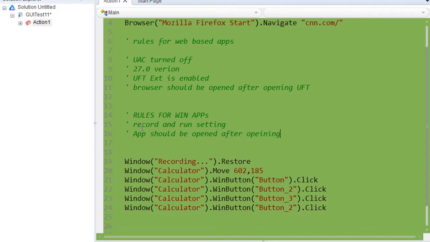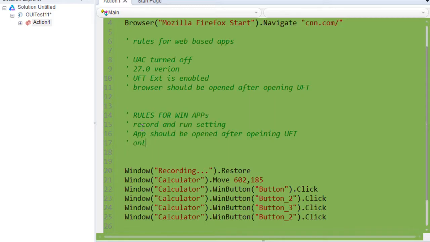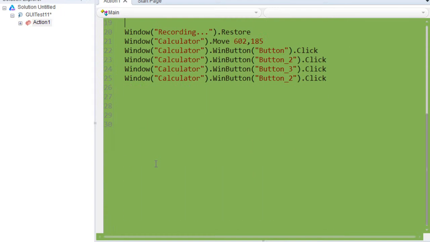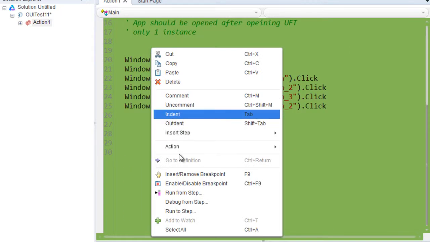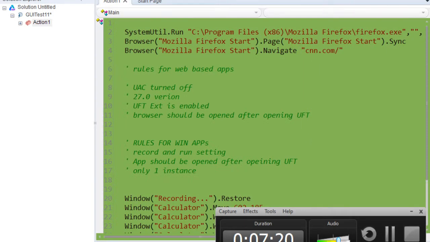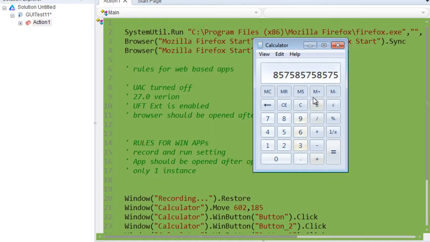Okay, this is very important. The third important thing is only one instance. What do we mean by that? Suppose I have this calculator, right? If I execute this code, it runs on the calculator perfectly fine.